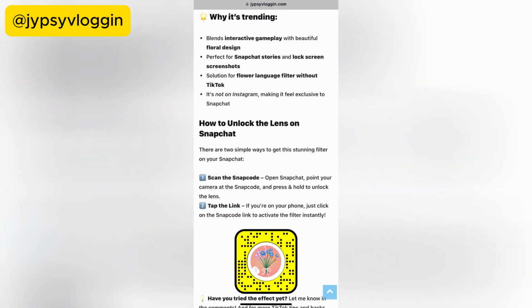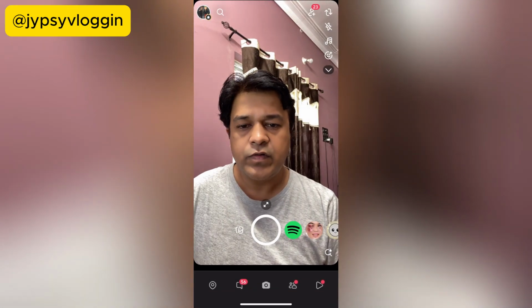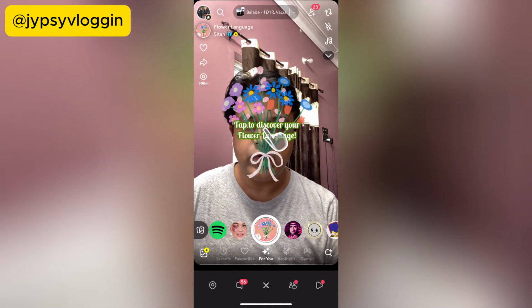So here in this website you will see the snapcode for this filter. If you are browsing this website in your laptop or PC, you can scan the snapcode with your Snapchat mobile app. And if you are browsing this website in your mobile, just tap on the snapcode and open it with Snapchat. Okay, wait for it. Okay, and you got the filter.